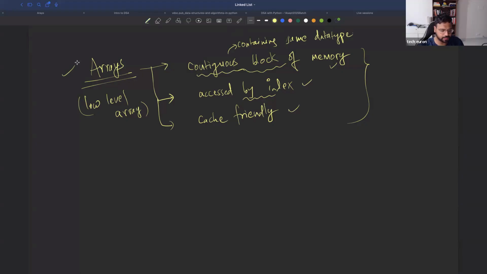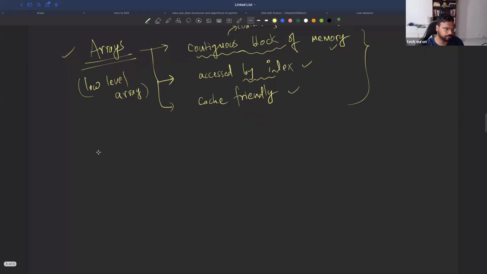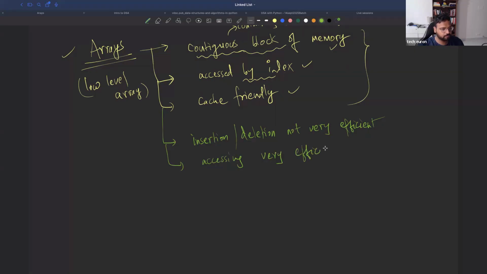This is what we have discussed with arrays. We also discussed some demerits of arrays. What were some demerits of arrays? That insertion and deletion were not very efficient. Accessing is very efficient. So this is the context that you have to keep in your mind, that this is what we have learned so far.